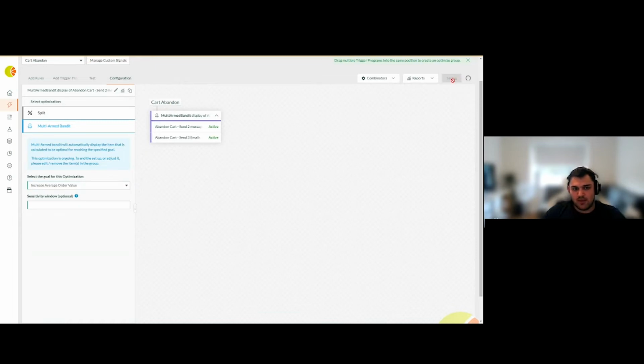We can also just press save here, and that trigger program will now be active for you. So those will be the ones that are running on your trigger campaigns.